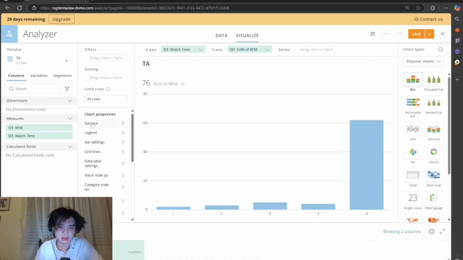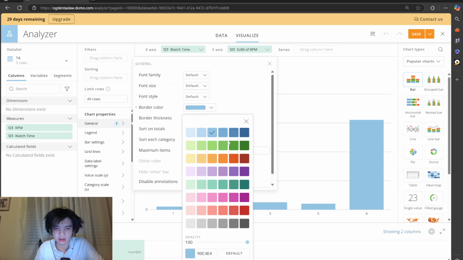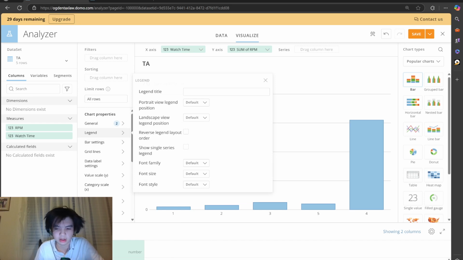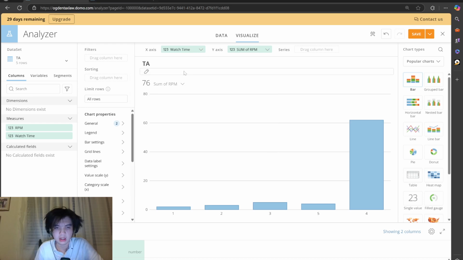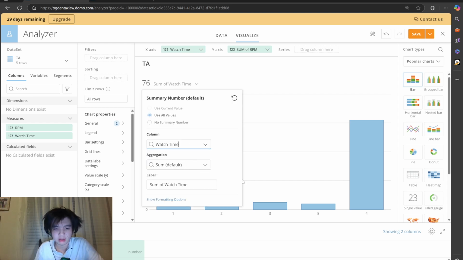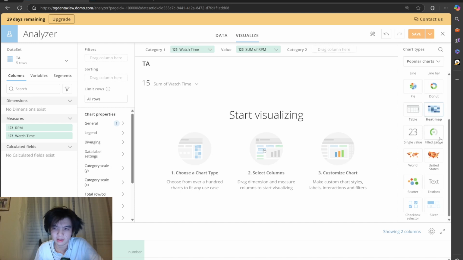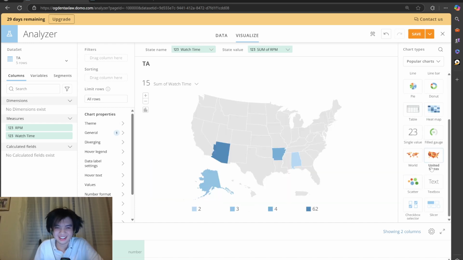As you can see, you can go to general, you can change the border color if you want, or the font size. Those are just the customizations, the formatting. It's not the most important part, the numbers. But from here, we can look at the sum of RPM. It adds all the values for RPM, and we can also look at watch time. If we go to watch time, the sum turns to 15 instead of 76 because we had different numbers. And then we can put this in a bar graph, a horizontal graph, a line graph, and it's just the United States if you want.